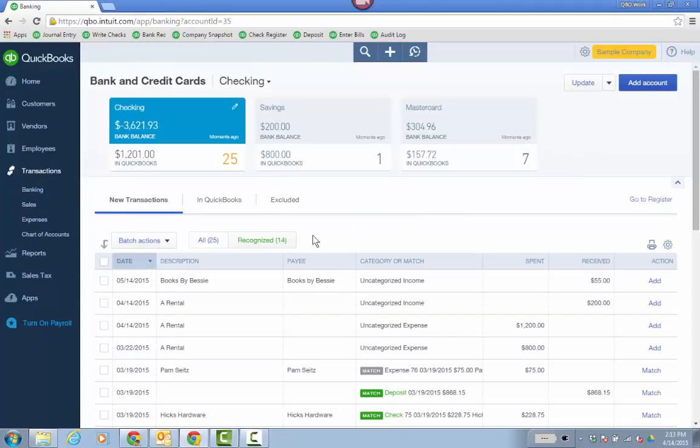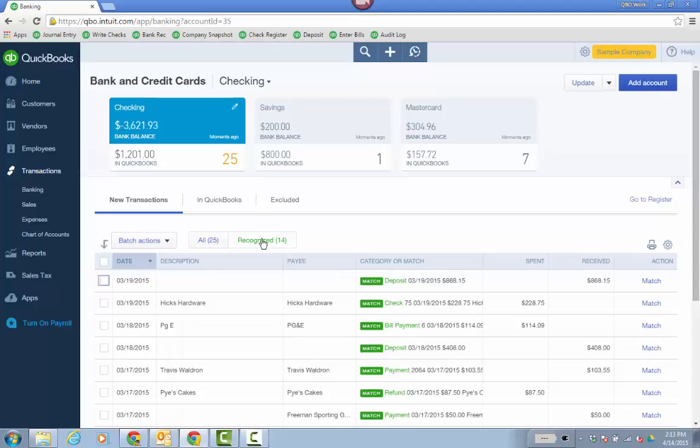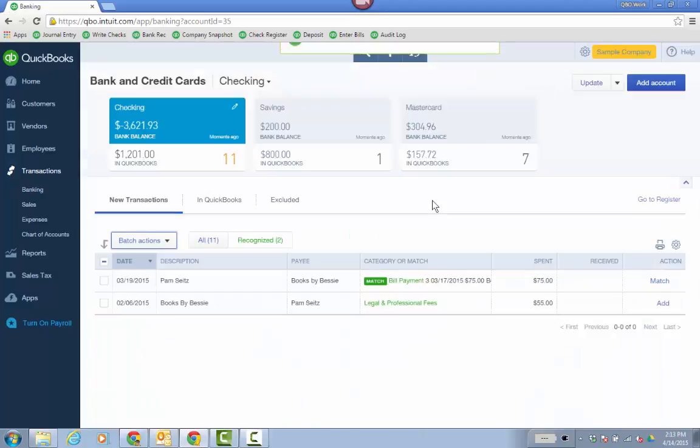First thing I like to do is click the Recognized tab. I'm on the checking account, 25 new transactions. Green is good. Everything matched, or that has a rule that's set, is green in color, and you should be able to just batch add to the register. So click on Recognized. Check them all off. Batch action, Accept selected. 14 of the 25 are done. I have 11 left. Let's go back to All.